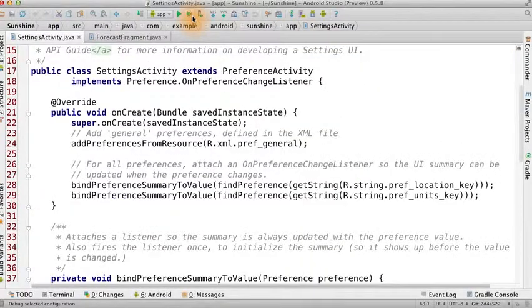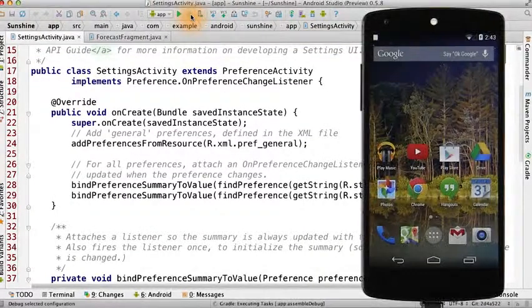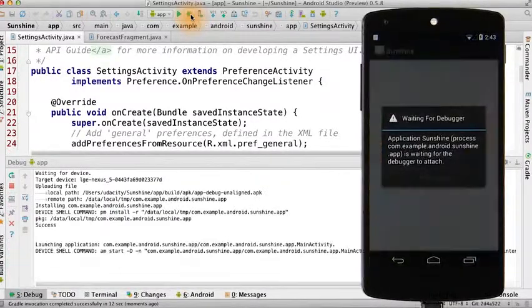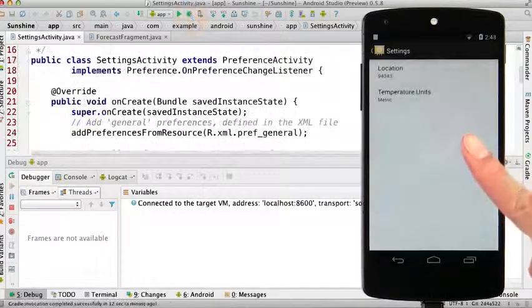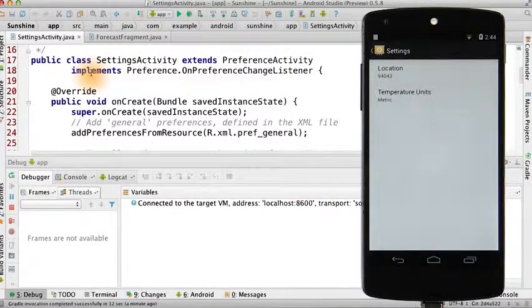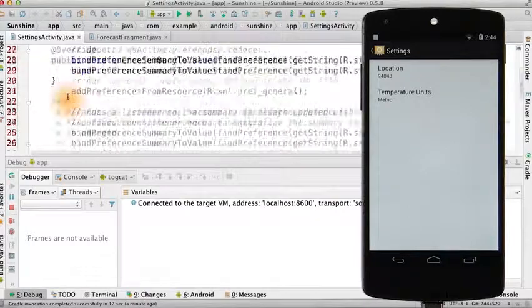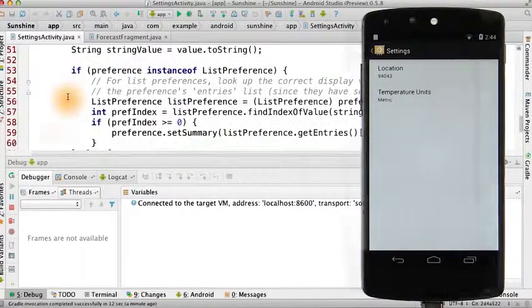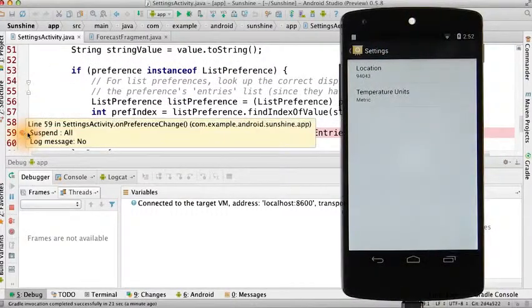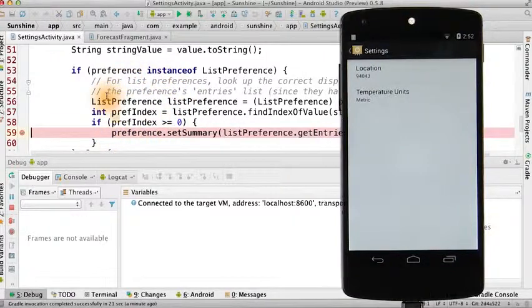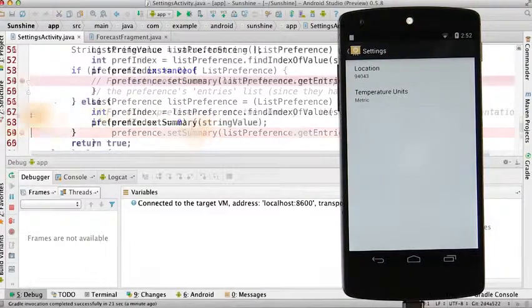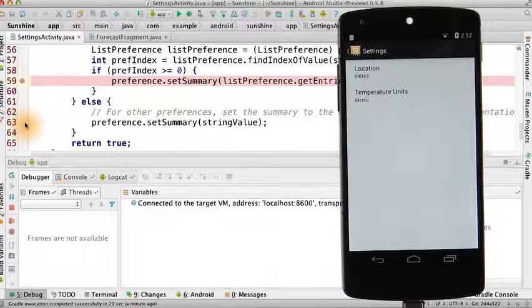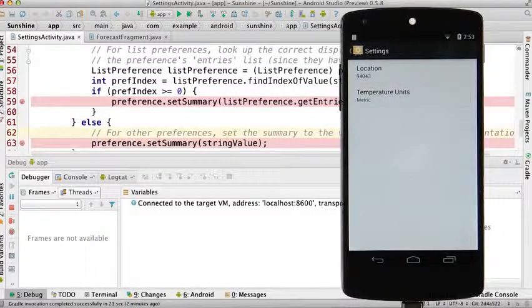I'll show you how we can add breakpoints in our code. Go ahead and click on this green bug icon to attach the debugger. We'll go to the settings menu. In the settings activity, I'm going to add two breakpoints in the onPreferenceChange method. I'm going to add a breakpoint at line 59 in the case of a list preference when it's about to set the summary. I'm also going to add a breakpoint at line 63 when it's not a list preference and it sets the summary. Let's go into the app to try it out.